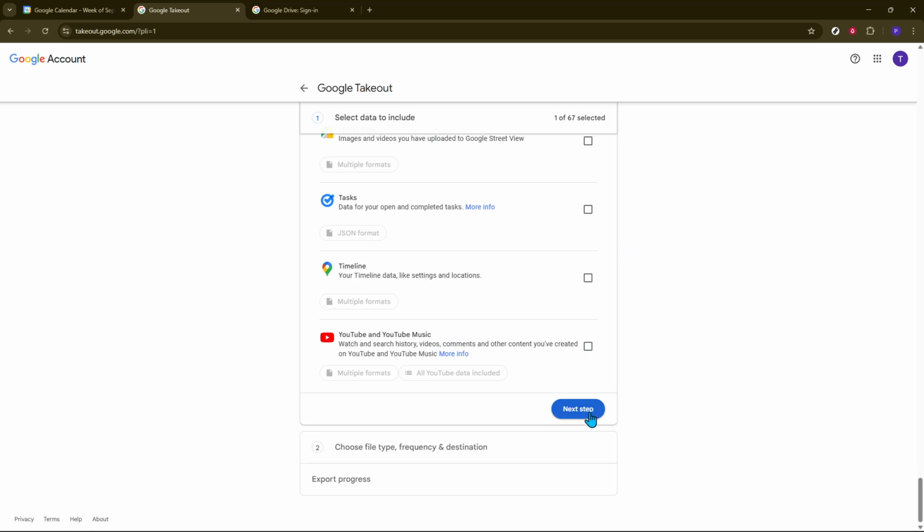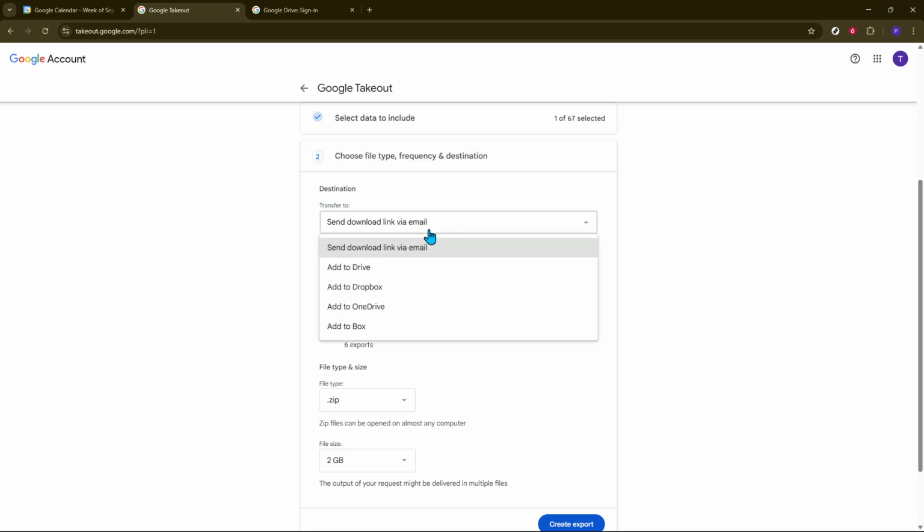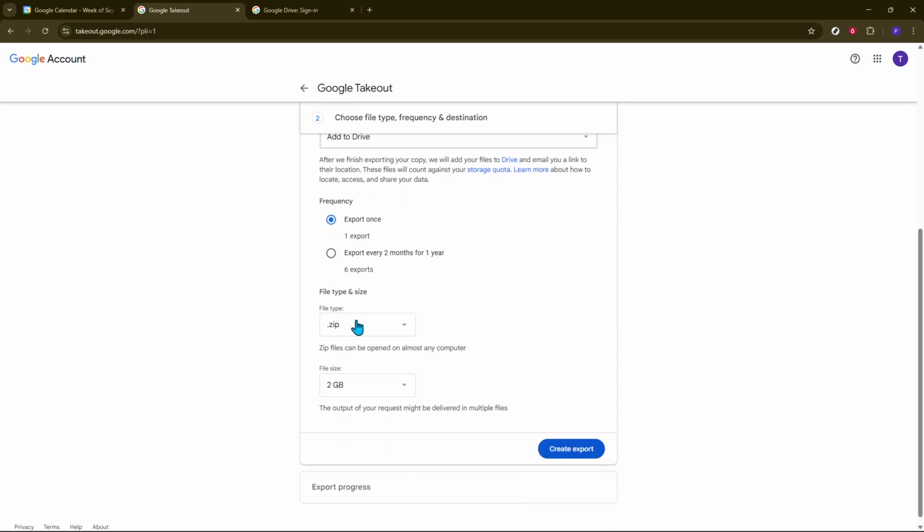Now you're going to come across a destination field. This is where you select where the export will go once it's completed. In our case, we're going to choose Google Drive. Click on Add to Drive and you're all set to store your backup files right in your drive. We are almost there now.